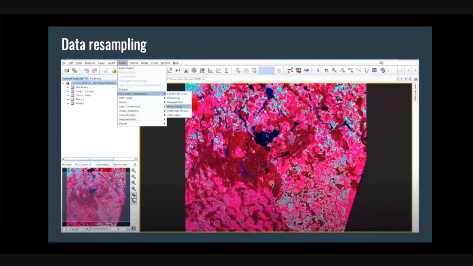The resolution was not the same for multiple bands. So now what we want to do is keep the resolution the same so that we can perform different analysis. How we can do that is by resampling.